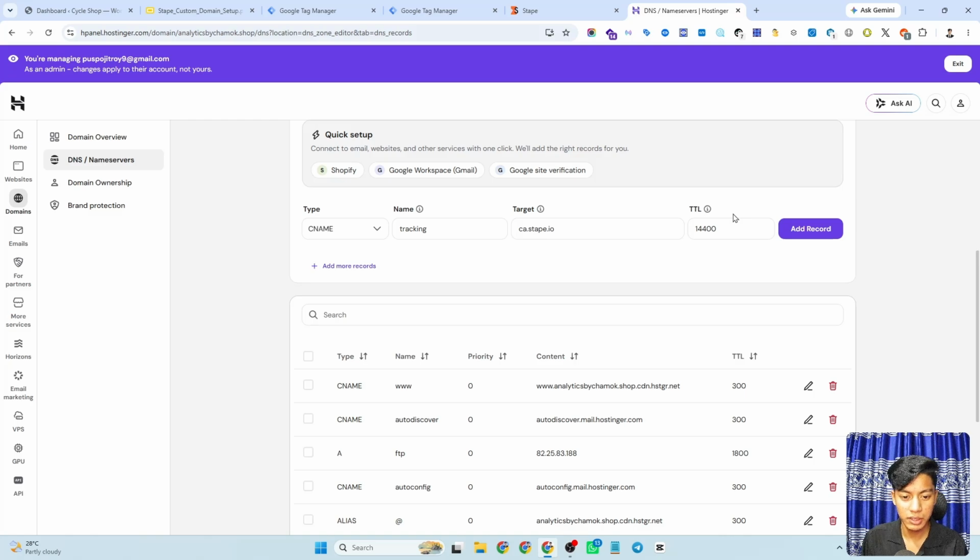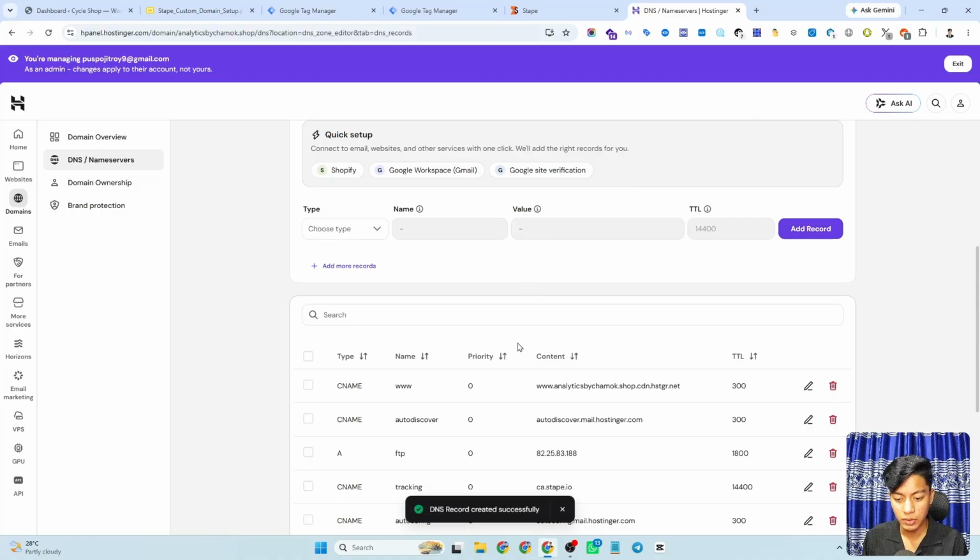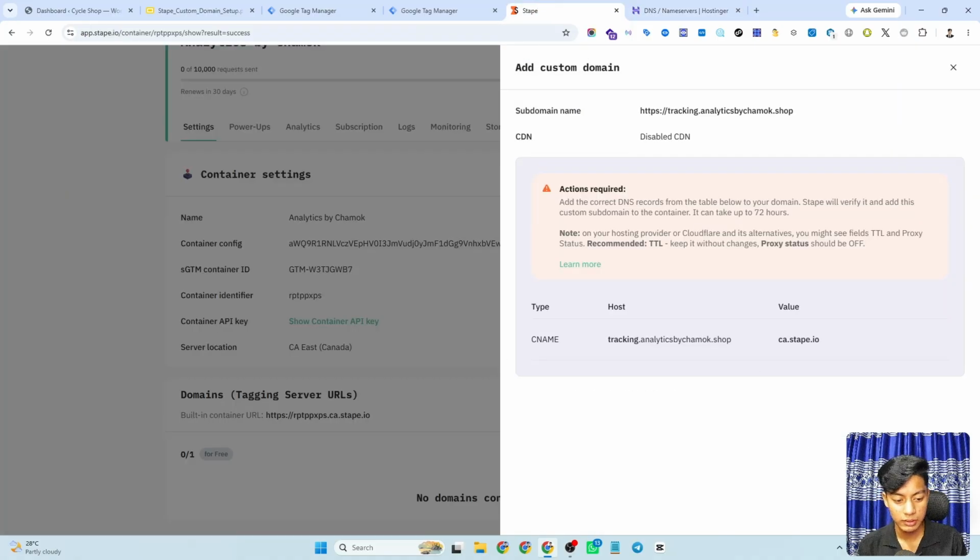We don't need any changes. Then you need to click add record. I simply click add record. Our DNS record is created successfully. Then you need to go back to your Stape account again. Then you need to click verify it.